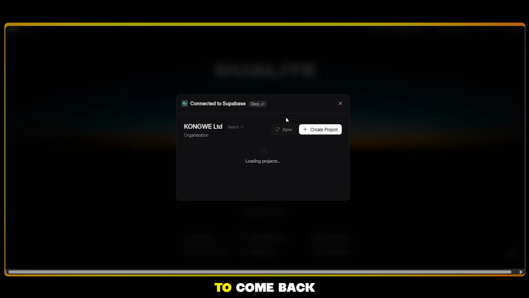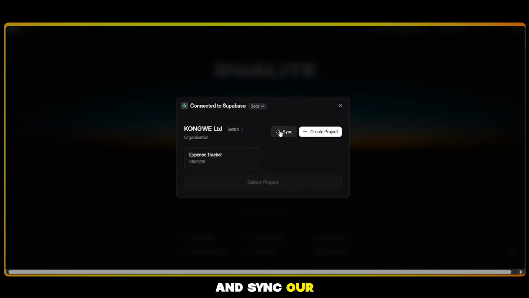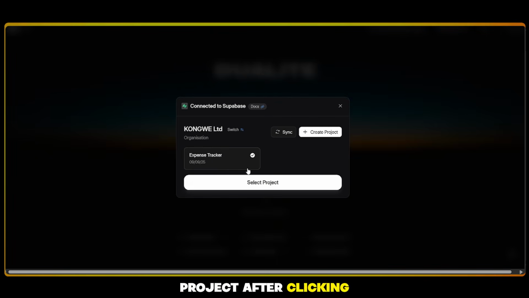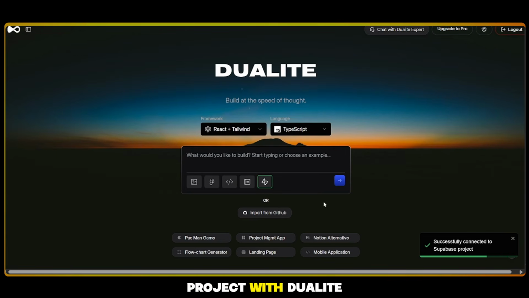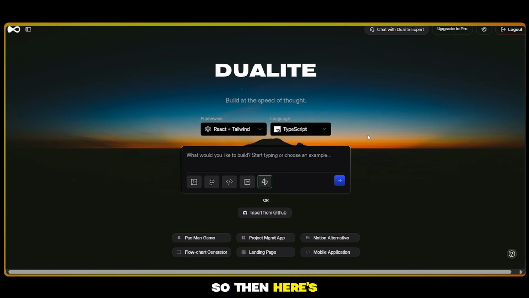Then we have to come back here on Dualite and sync our project. After clicking on sync, we have to click on expense tracker and then click here on select project. After connecting your project with Dualite, you see successfully connected to Supabase project and you see this green mark. So then here's the thing.